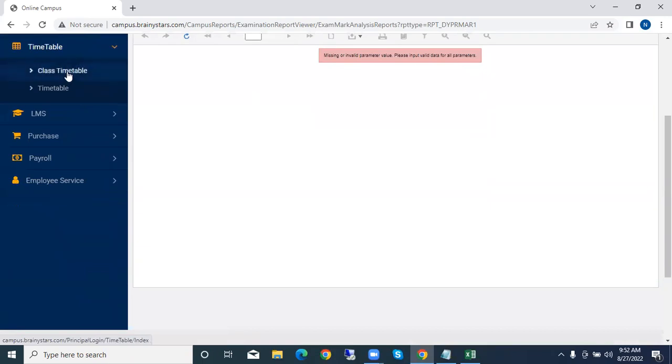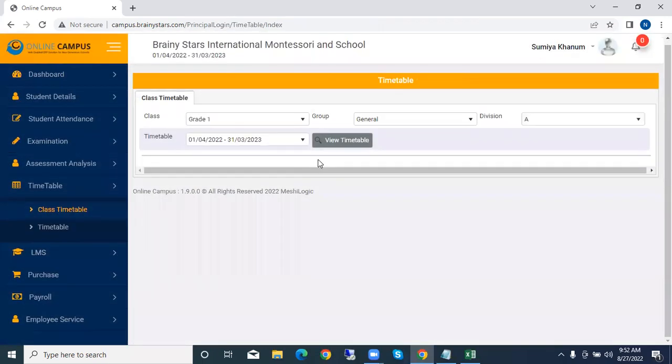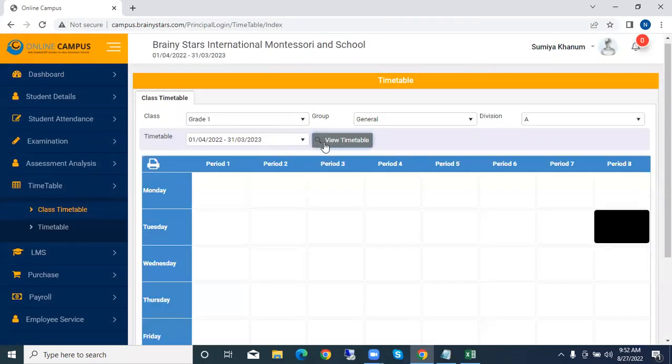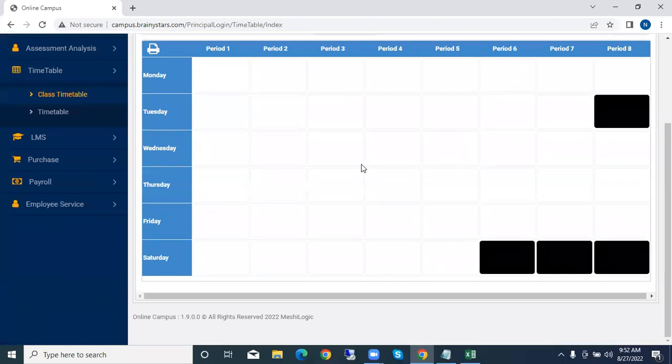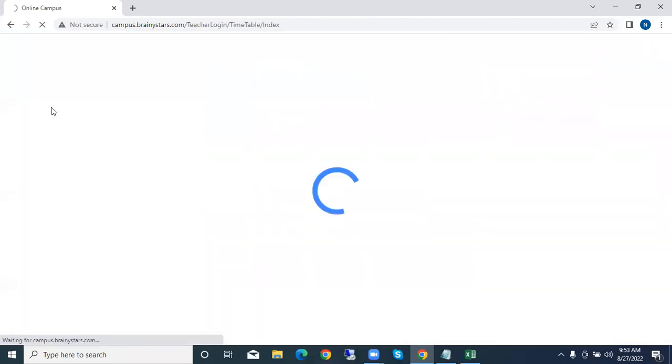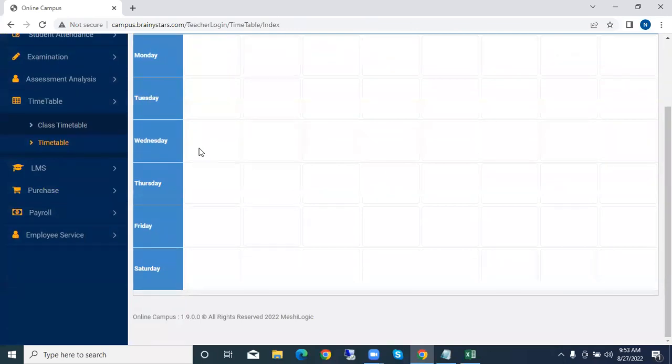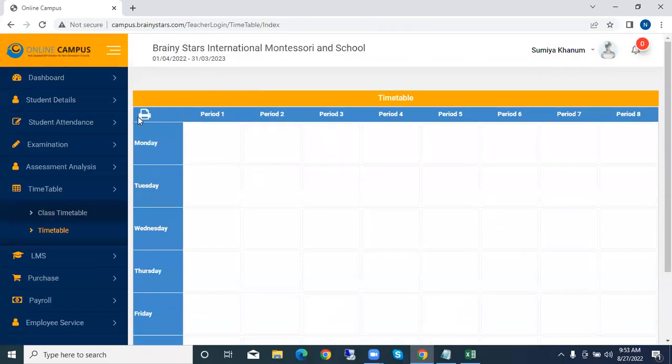Timetable, yes, you can see the class timetable for the entire class. Of course it is not managed yet, so it will show something like this. If you click on timetable, it will show you the entire timetable.